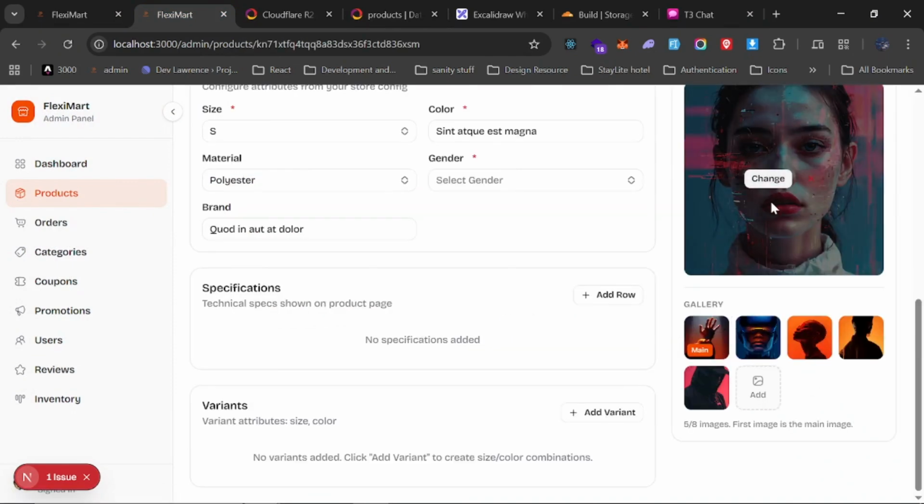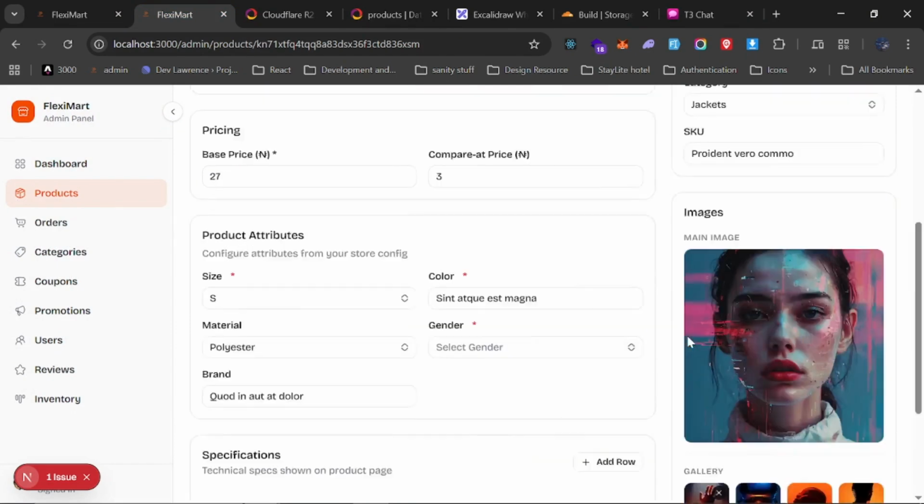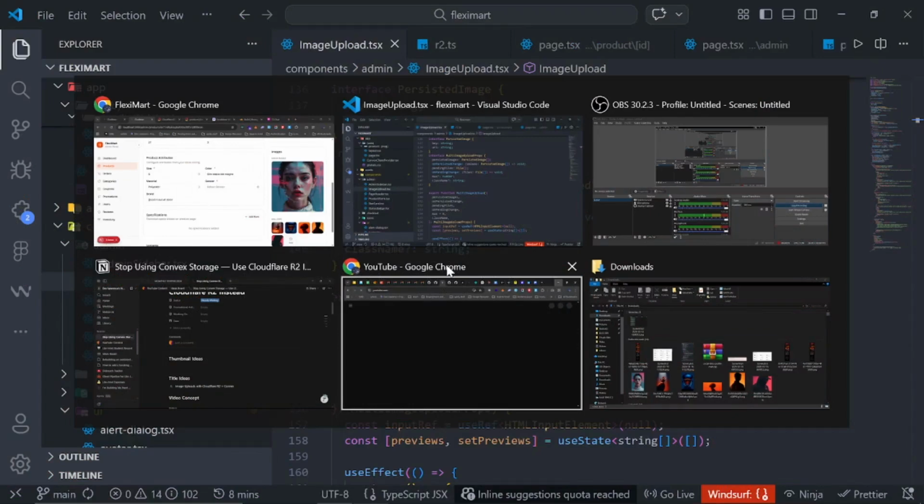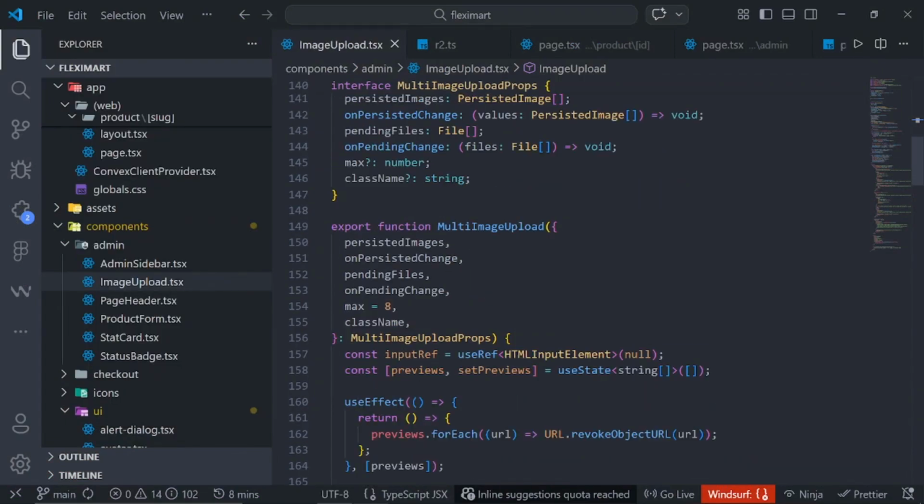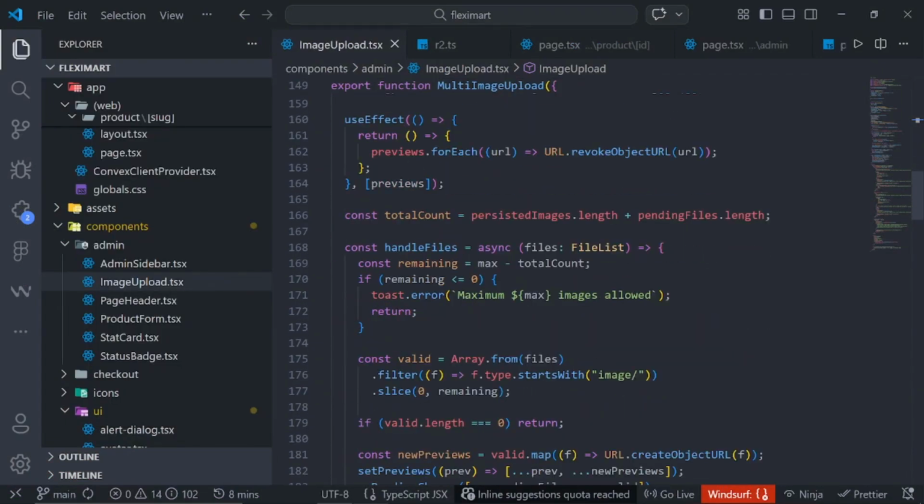This is showing main. This is the main one. Don't know why I set main here. I'll look into this later on. But basically, what this image upload does is that it keeps the images that we upload in a state.